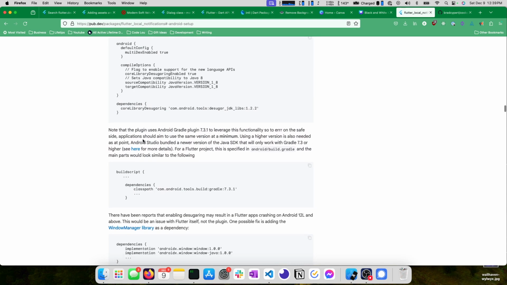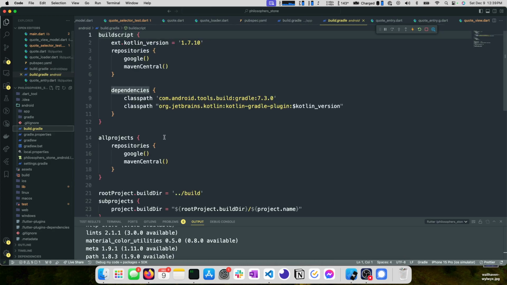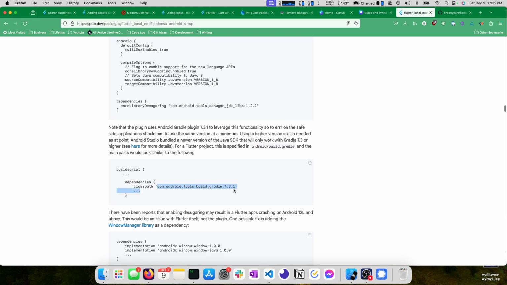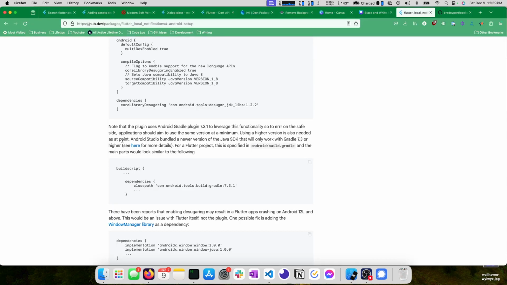So to err on the safe side, applications should aim to use the same version at a minimum. Let's find out. So this is in a different folder, right? Yes. Okay, so you have two build.gradle files. One is for your app, and one is just for the project as a whole. So we want to find the one that's the project as a whole, and we want to make sure we're using com.android.tools.build:gradle 7.3.1. It says 7.3.0. Let's just update that to 1. I don't think that will cause any issues for us.